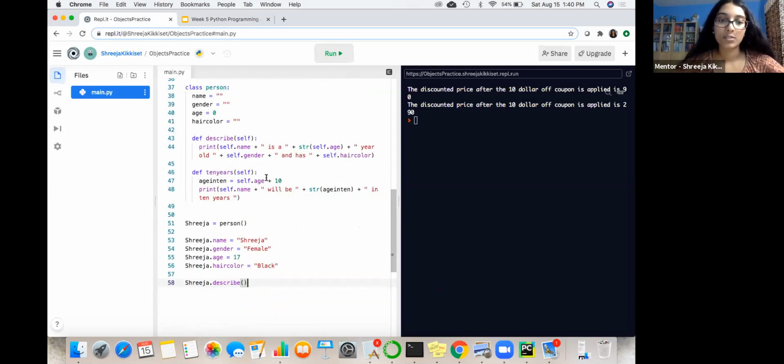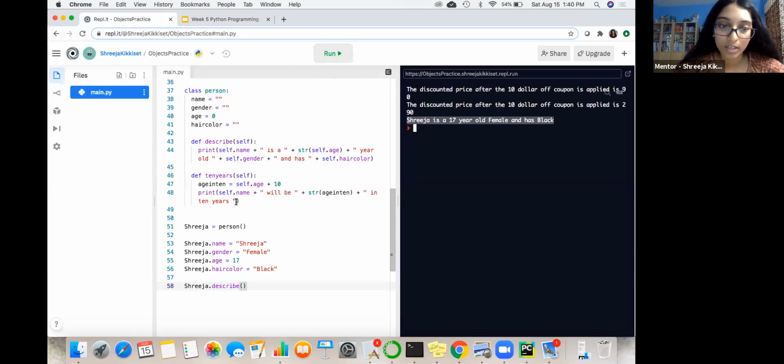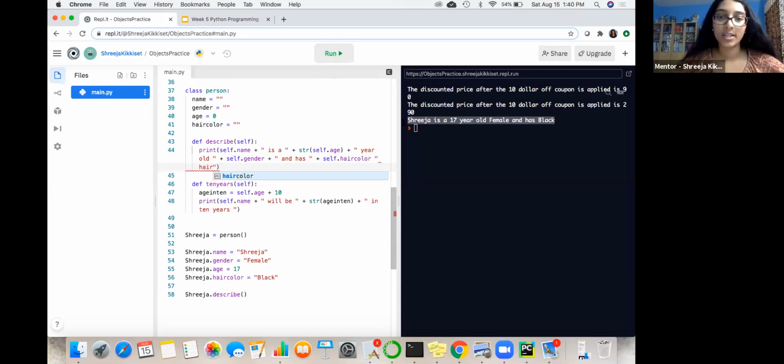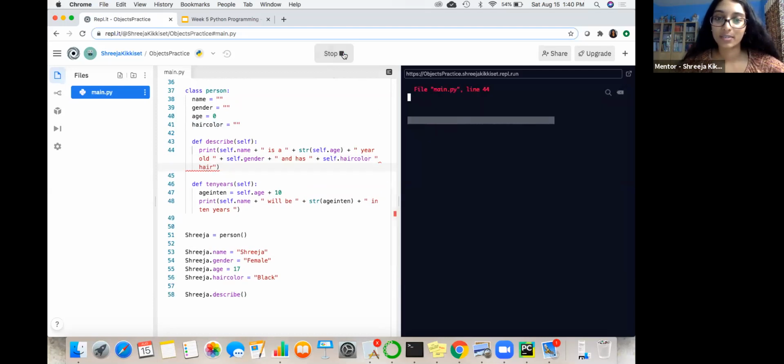Okay, so that should print this string out, right? Yeah, Shrija is a 17-year-old female and has black. Oh, whoops. And has black. Okay, and then I should put hair there probably. Okay, let's try this again.